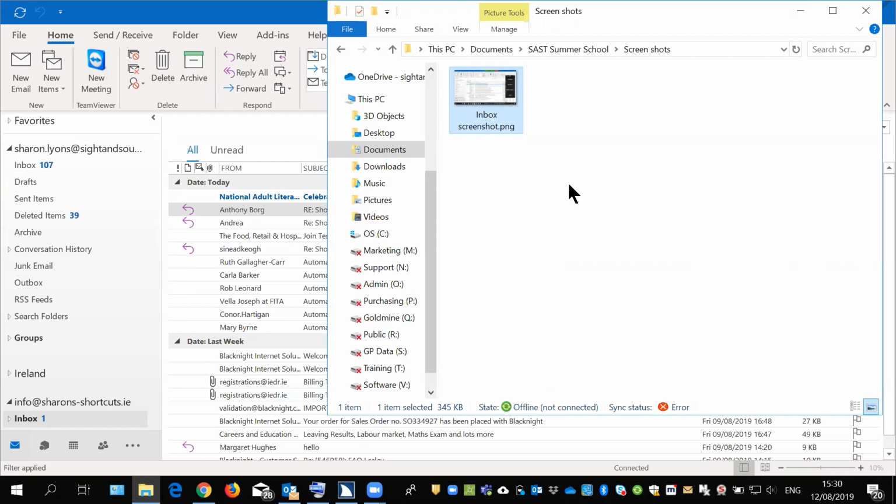This might be very useful if you needed to send someone a picture of your screen. But if you don't want to do all of that, you could just copy it to the clipboard and paste it into an email.